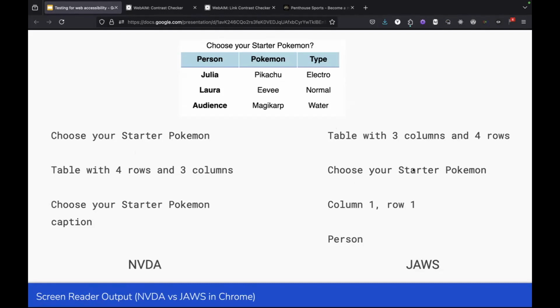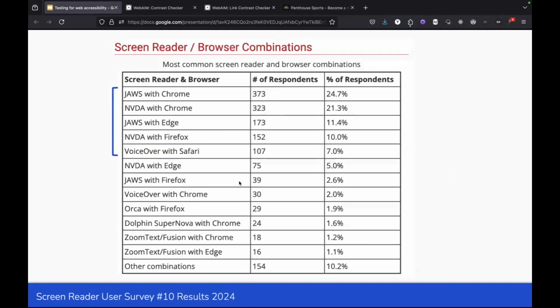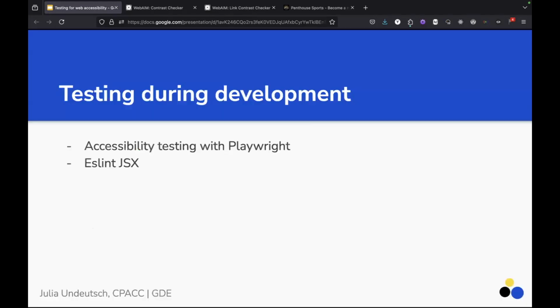So you should check different browser and screen reader combinations, but not all of them. There is also a screen reader survey from WebAIM. These are the most commonly used combinations: JAWS with Chrome, NVDA with Chrome, JAWS with Edge, NVDA with Firefox, and VoiceOver on Safari. So there's no sense in testing, let's say, NVDA on Safari or VoiceOver on Edge, because screen reader users do not use this. When they have a MacBook, they only use the built-in tools, which is VoiceOver on Safari.